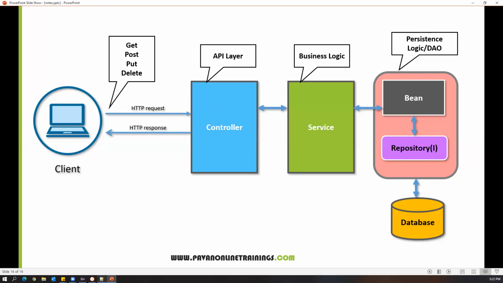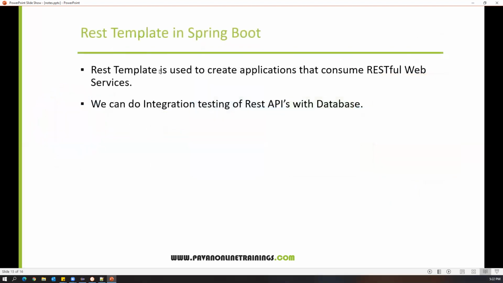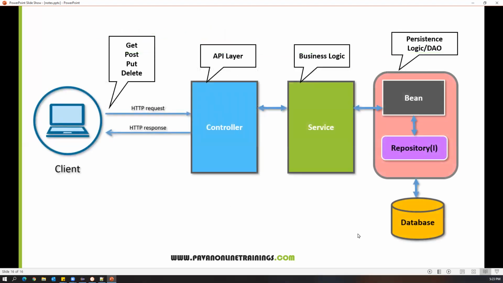So that's the reason we can say REST template is used to create applications that consume the RESTful web service. Who is consuming the RESTful services? The customers or clients will consume the RESTful web services. That means we will be able to access the REST APIs by sending the URLs. And actually the REST API will talk to the database and get the response. And here, instead of using the real database, we are going to use a mock database, that is H2 database. Okay, that's what we are going to see now.